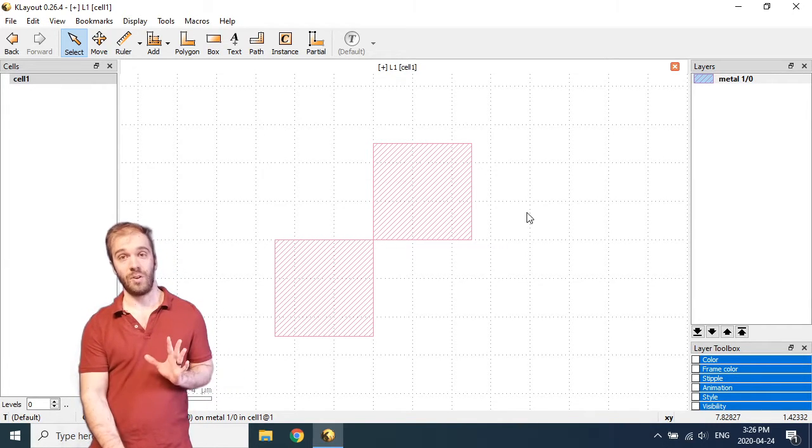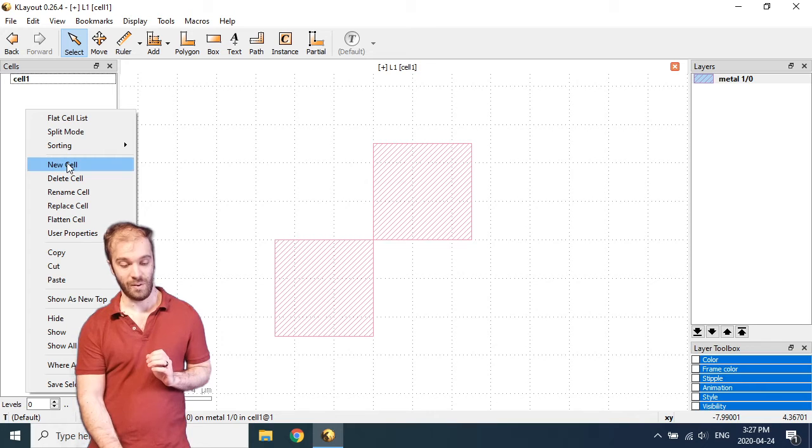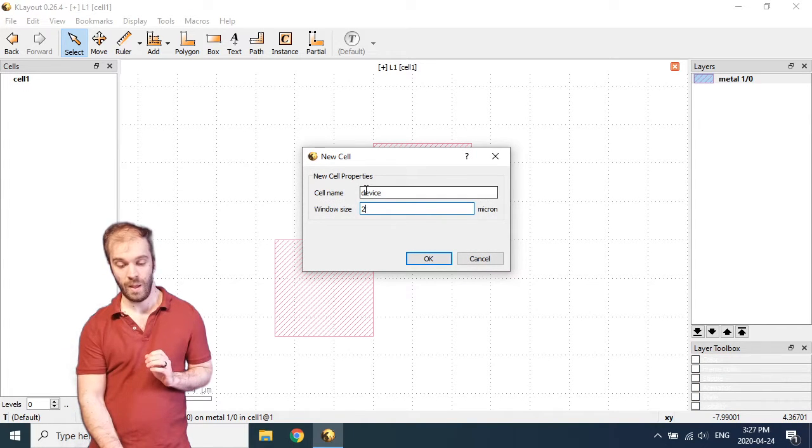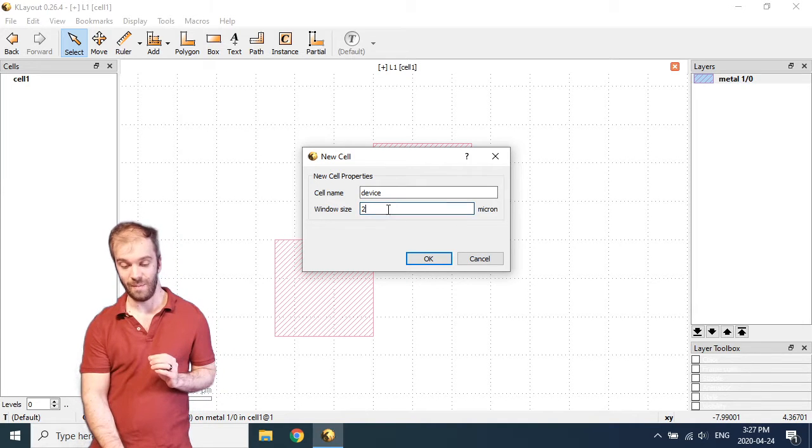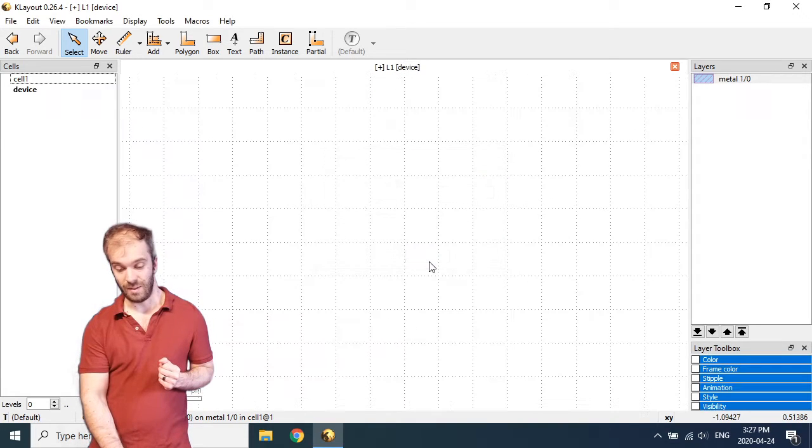From here, I'm going to start creating new cells to start taking advantage of the cell hierarchy. On the left here, I'm going to right-click and go down to New Cell. This prompt is going to ask me for a device name, or excuse me, a cell name, which I've chosen device, and a window size, which we can just leave whatever. In this case, 2 microns is the default. Now, we've created a new cell.